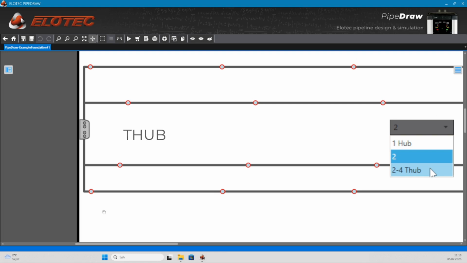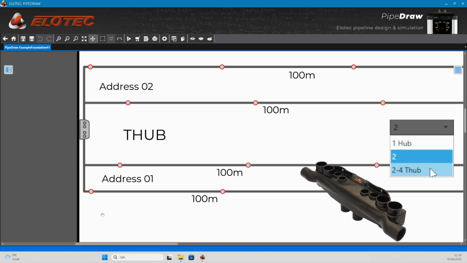Thub will split 2 gates into 4, with each of the 2 addresses overseeing 2 gates. Each gate can extend up to 100 meters, allowing for a total coverage of up to 400 meters. The thub is particularly useful in scenarios requiring coverage of larger areas within the C-class category, which is often the case in agriculture and industry.